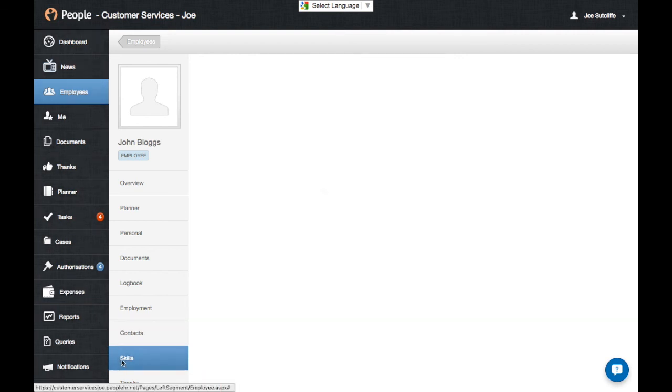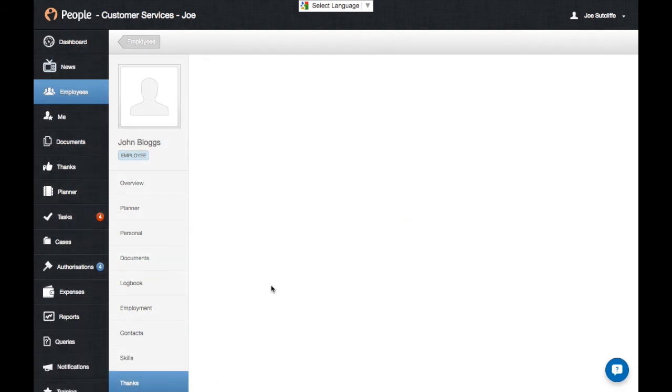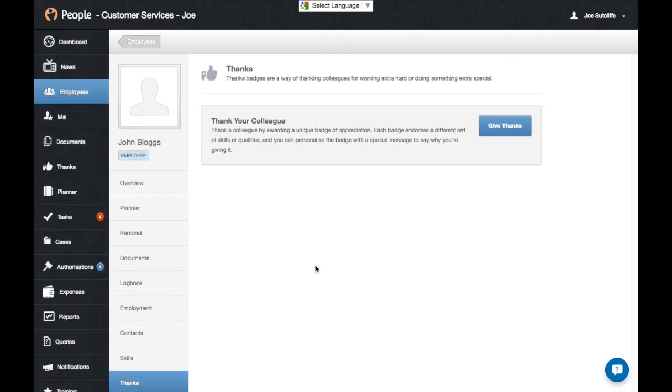There is a Skills tab. This will show you all the personal skills and team skills that are being given to an employee through the Thanks badges. The Thanks tab will show you a total of all the badges that have been given to the employee or have been sent by the employee. Here, you can also give this employee a thanks badge.